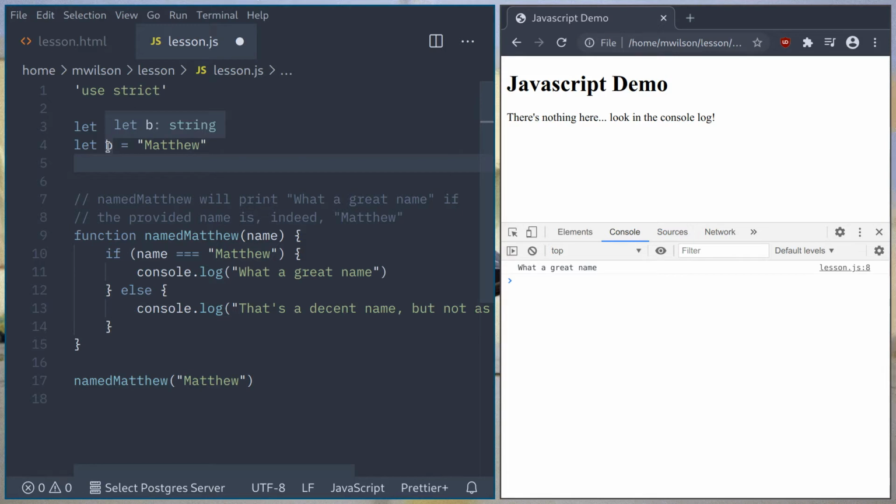B is a string. Now, I can't just say Matthew here because then JavaScript thinks, oh, you have a variable out there called Matthew, right? It's not a built-in word in JavaScript, and it's not a variable I define. So, in fact, if I just run this, I'll get an error, right? Uncaught reference error. Matthew is not defined, right?